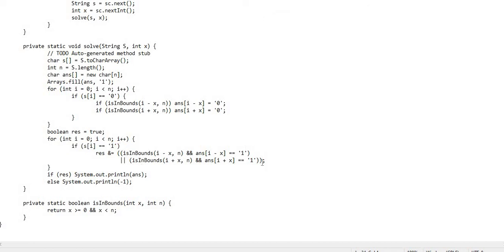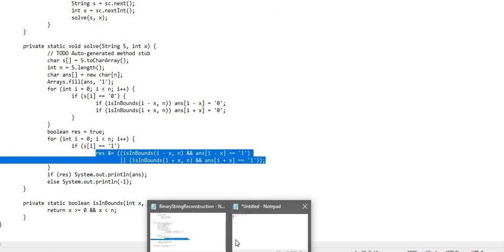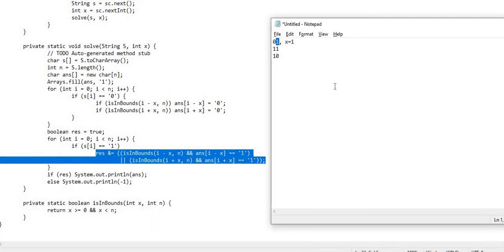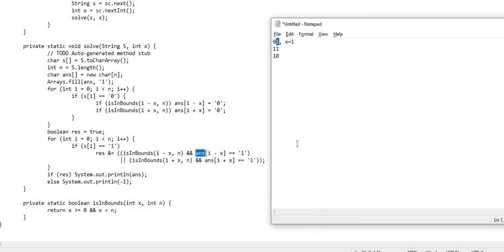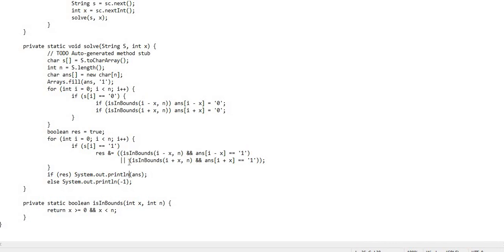Now it comes inside this if condition. Now it checks i minus x, because i plus x is out of bound, so i minus x, that is 1 minus 1, 0. In the answer character array, at the 0th location, can we have the 1? Yes, we have the 1 in the answer character array. So this returns true over here, and the other is not inside the bound, so that's false. But this is the conditional OR operation, so true or false gives us the result true.